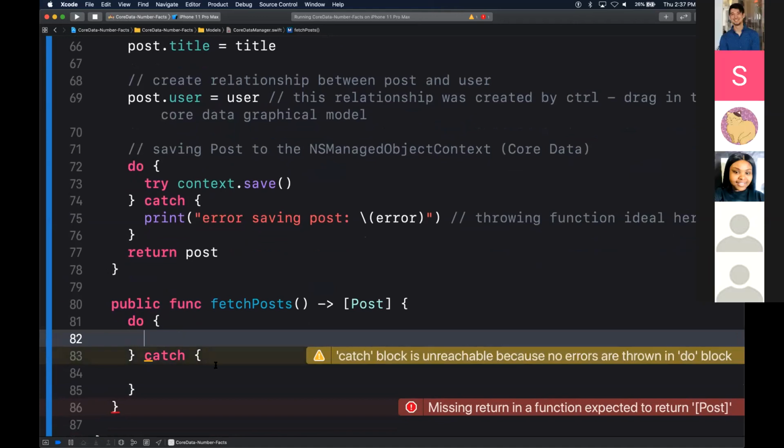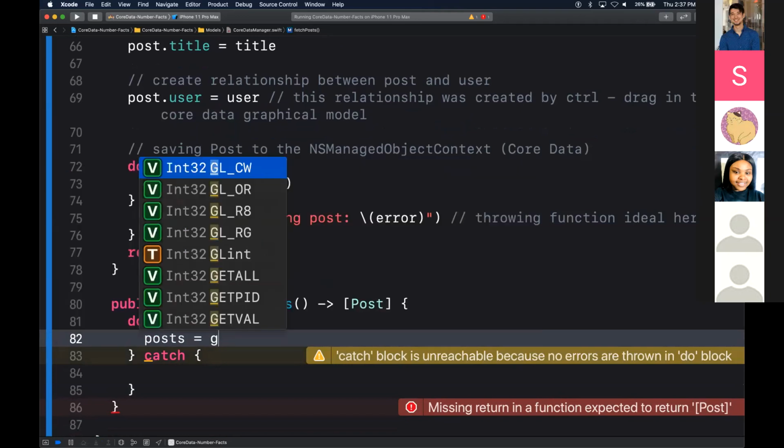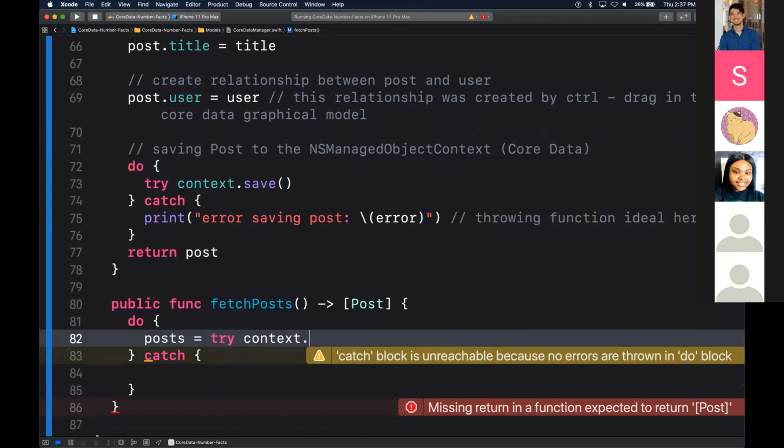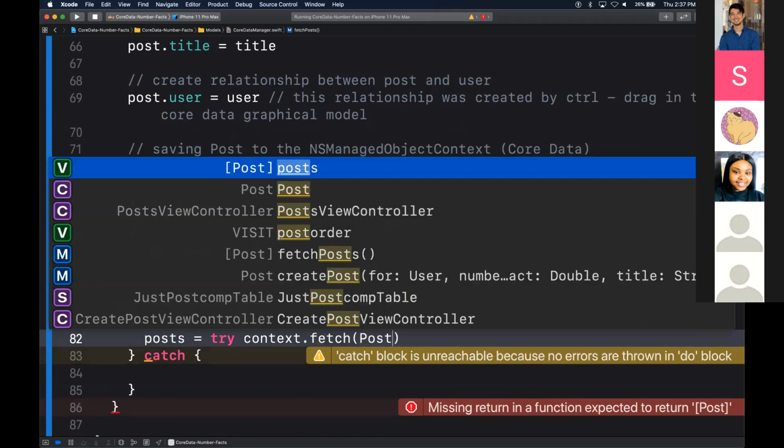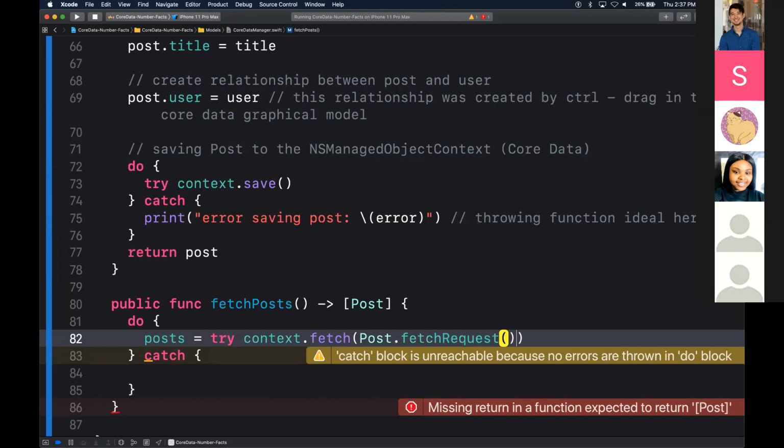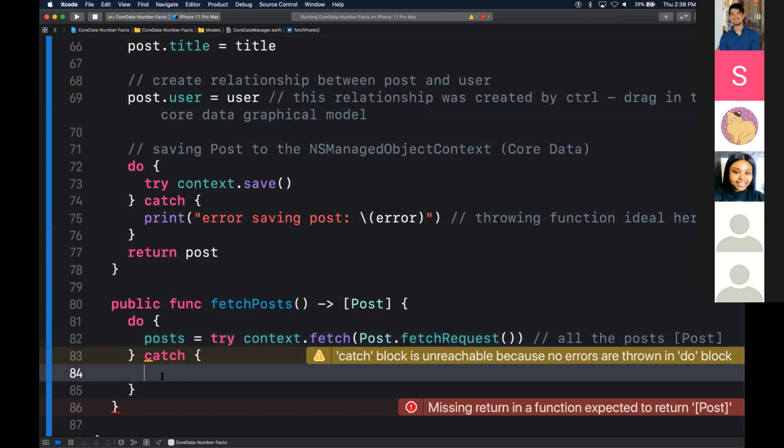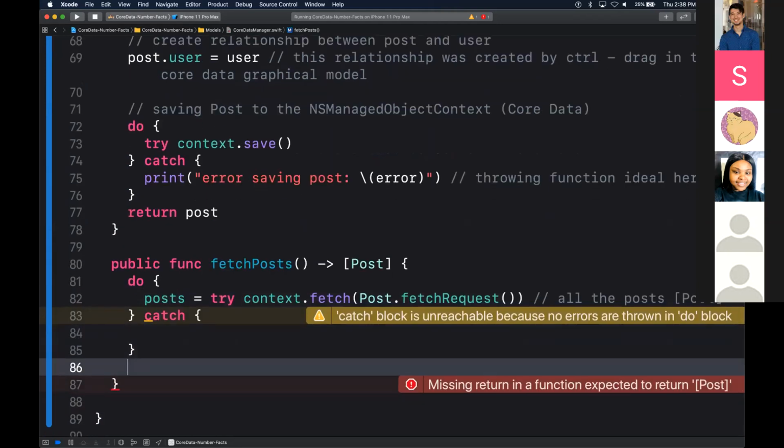What else do we need? Post equals try context.fetch. And what are we fetching? Post.fetch request. Very good. And what does that return us? An array of posts. So all the posts, right? Perfect. And in the catch block, we'll have some print statements, and then we'll return post here.